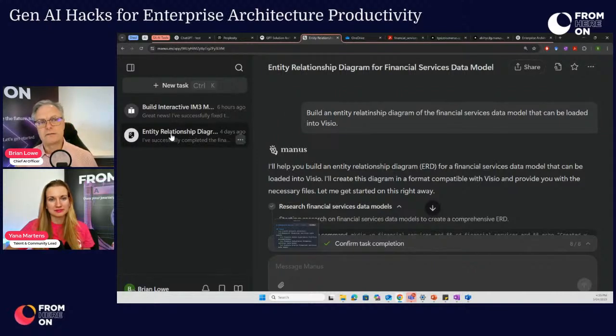But the first task I've given it is an entity relationship diagram task. And I've said, build an entity relationship diagram of the financial services data model. So the FSDM is one that I've worked with for many years. I want you to build a model that can be loaded into Visio. So this is the kind of thing that you might do. You might be looking at a proprietary model, for example. You might be looking at a business model.